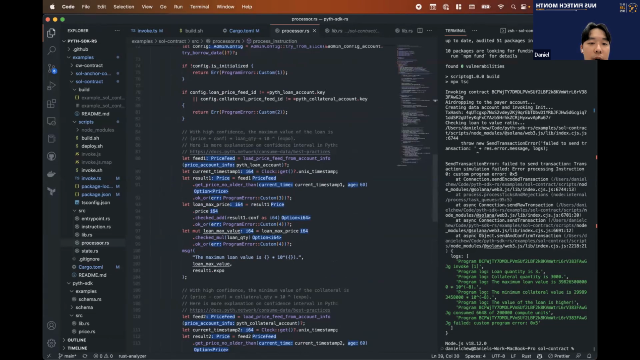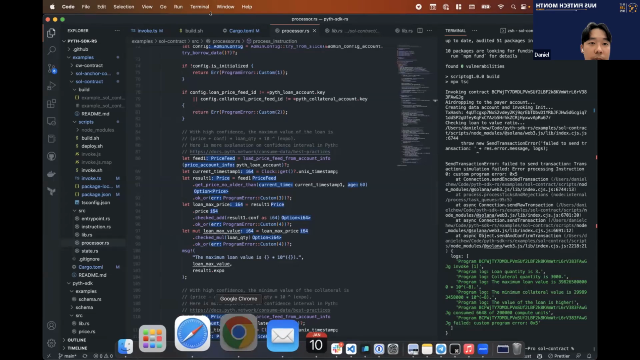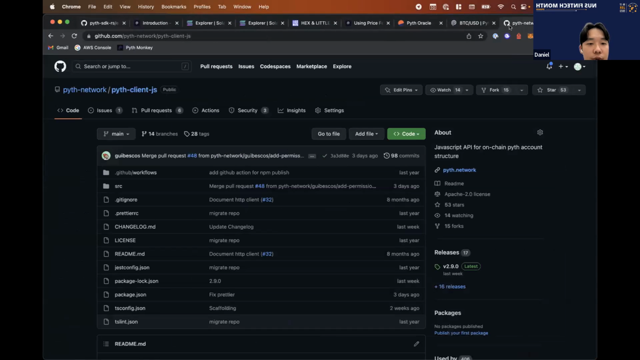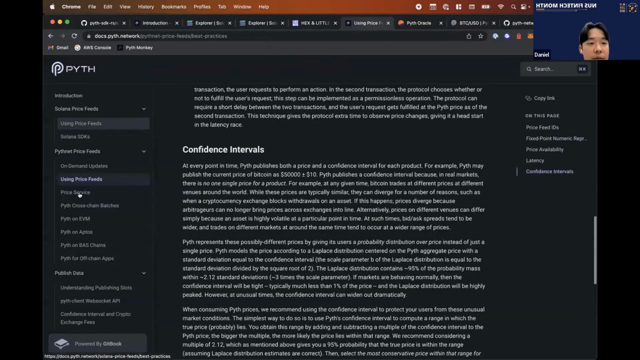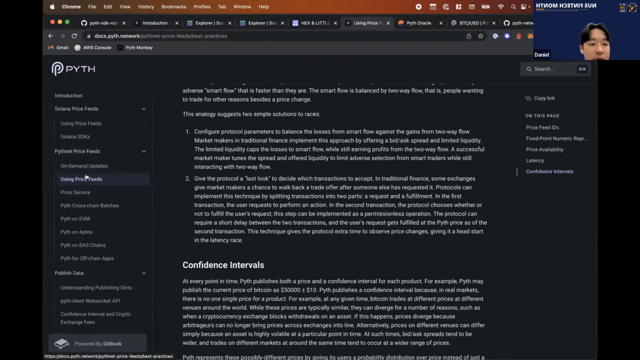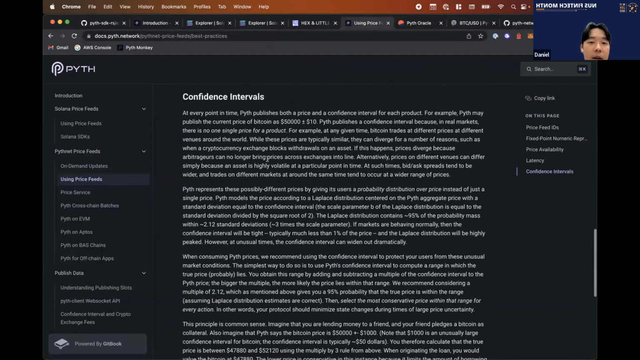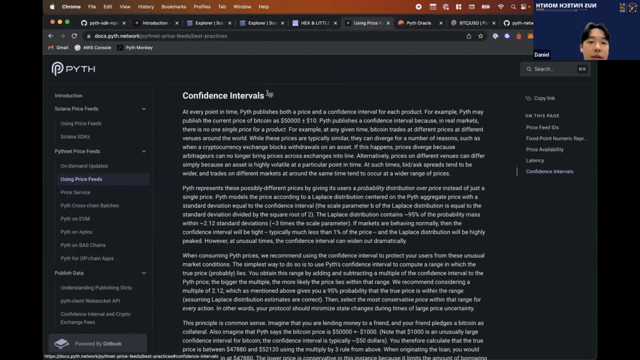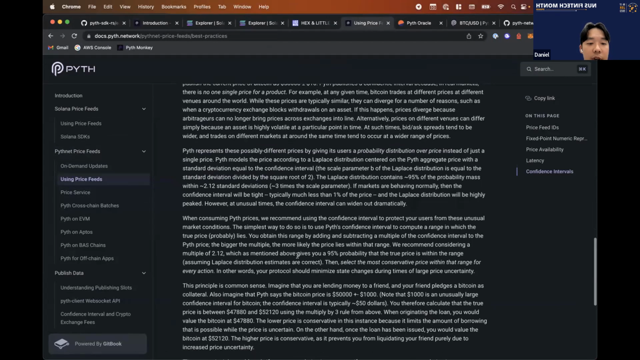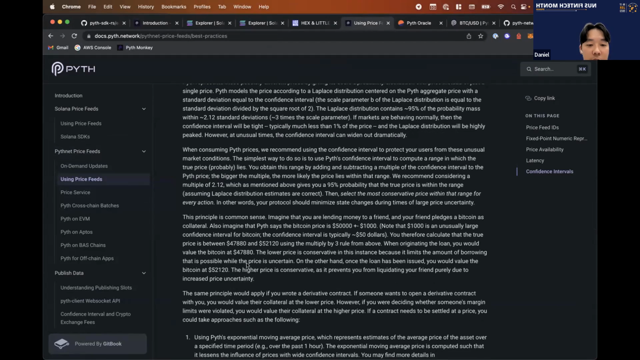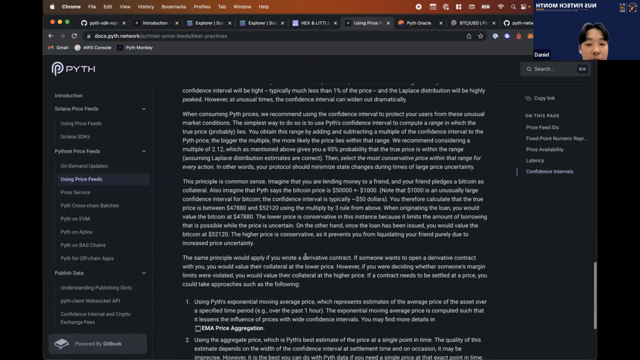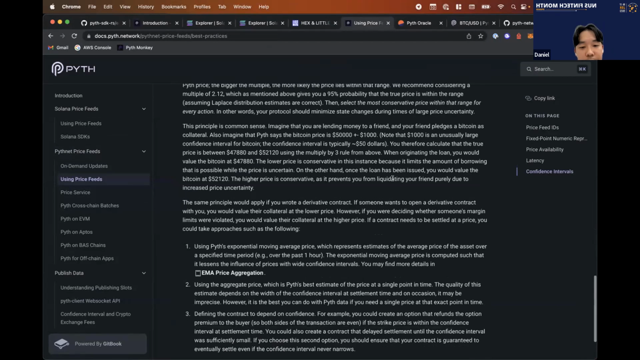And if you go to our documentation, let me just show you right here. This is our documentation. If you go to PythNet price feeds, using price feeds, there's a section here about confidence interval where we explain clearly what these things are and some of the best practices you can use with confidence intervals. I'm not going to explain it right here because it takes some time, but if you're interested, please do visit the documentation and read more about this.